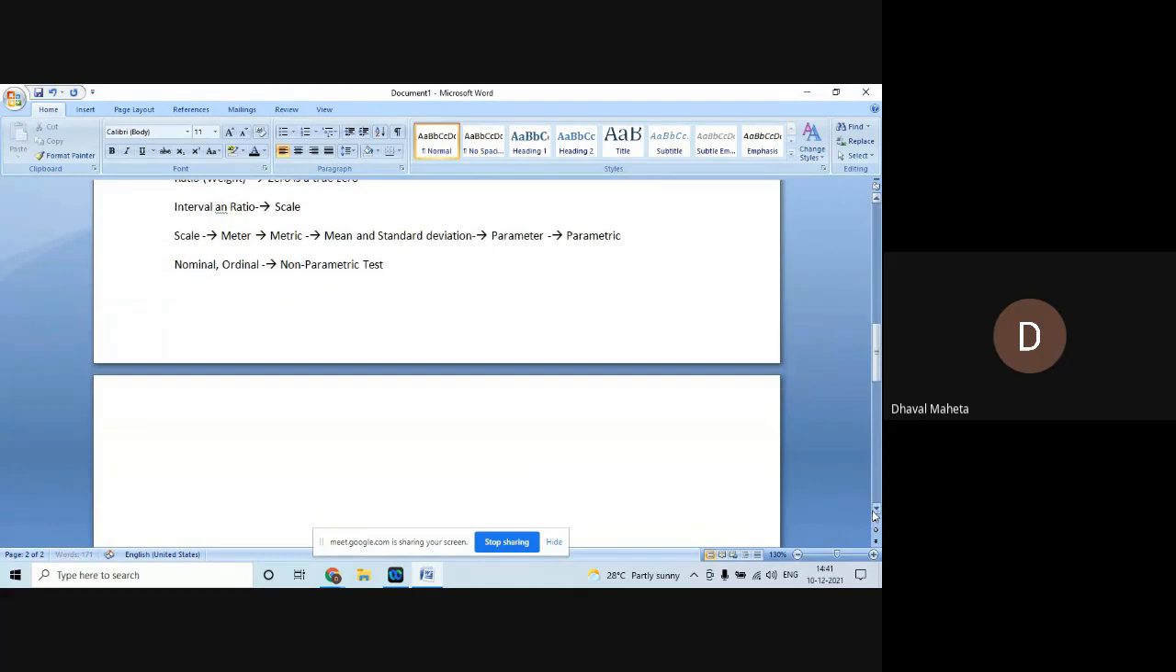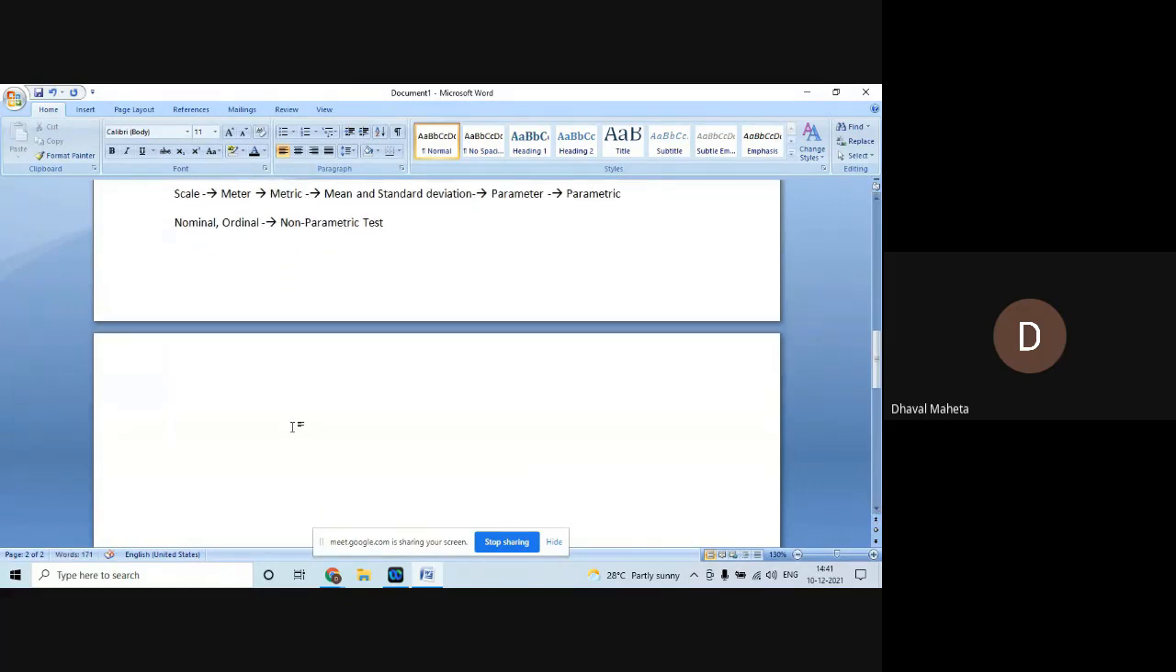Now the parametric tests which we can apply are t test, ANOVA, MANOVA, MANCOVA. All such types of test can be conducted.